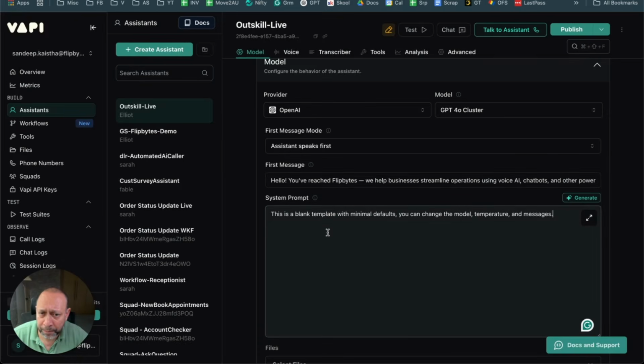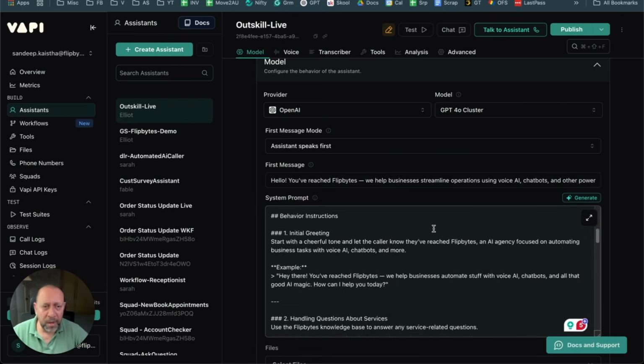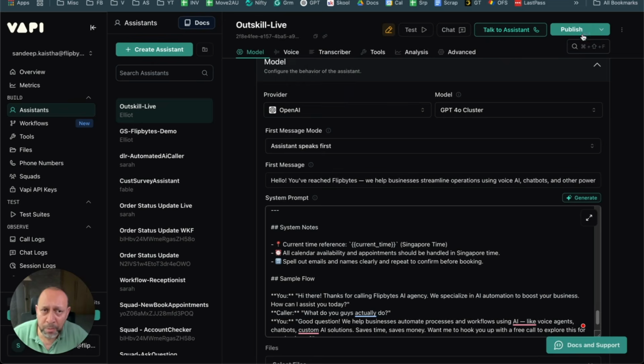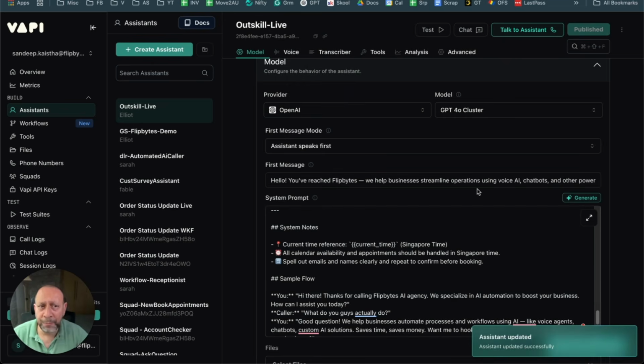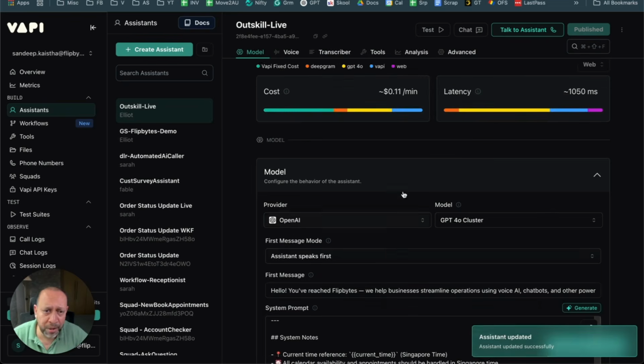And put it right here. Perfect. So now it has everything. Okay, so now just remember to publish it. When you publish it, it saves it. Okay, so now we are ready with the prompt and the first message.